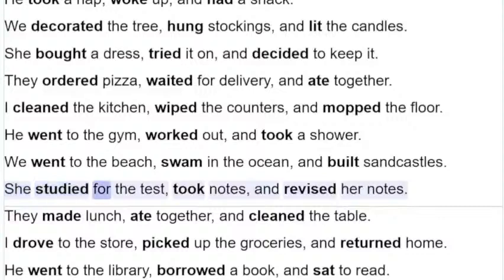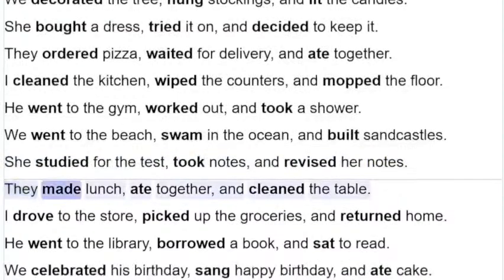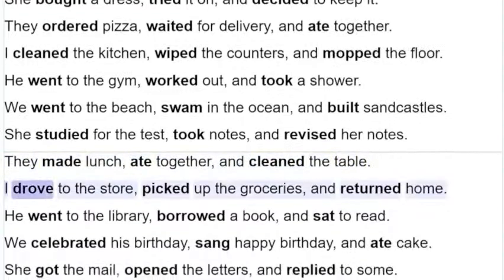She studied for the test, took notes, and revised her notes. They made lunch, ate together, and cleaned the table. I drove to the store, picked up the groceries, and returned home.